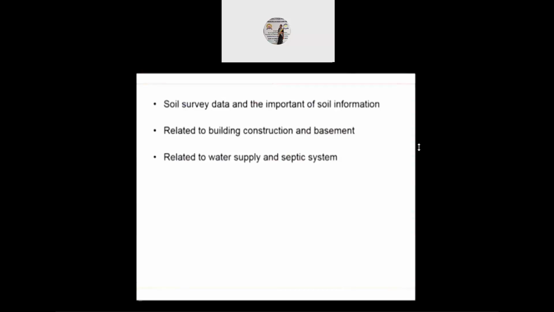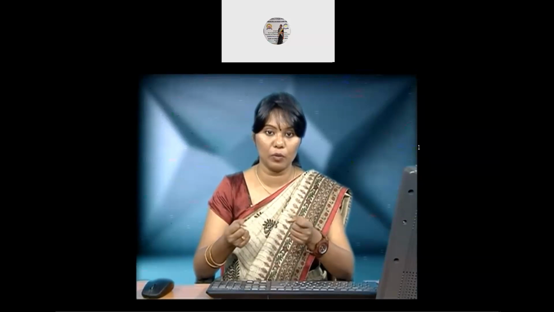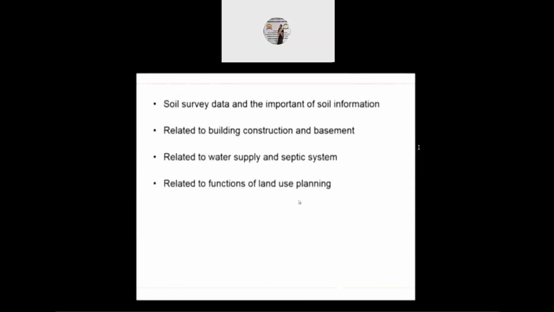Next is related to water supply and septic systems. Even with the information of a soil survey, it can give you information to make an informed decision about water supply and septic systems. Say, for example, if you are having water supply systems in sand, which will absorb a lot of water content, it will be regenerating the whole underwater table, which is very good for a site, or for the hydrological cycle to happen continuously. So, related to the function of land use planning, vegetation and wildlife habitat, which was also discussed earlier.